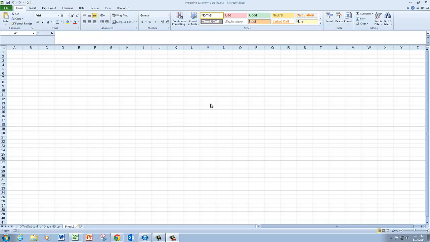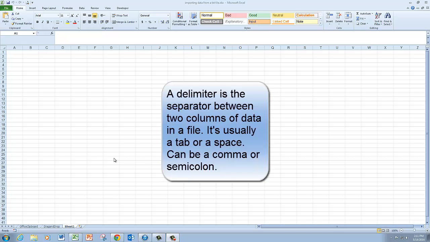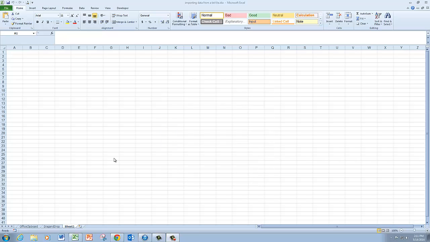Now, a text file, when you're setting it up to be imported into Excel, should be set up in columns with some kind of a delimiter, like a tab, or a space, or a comma, or a semicolon between each column so that Excel knows where the column breaks are.